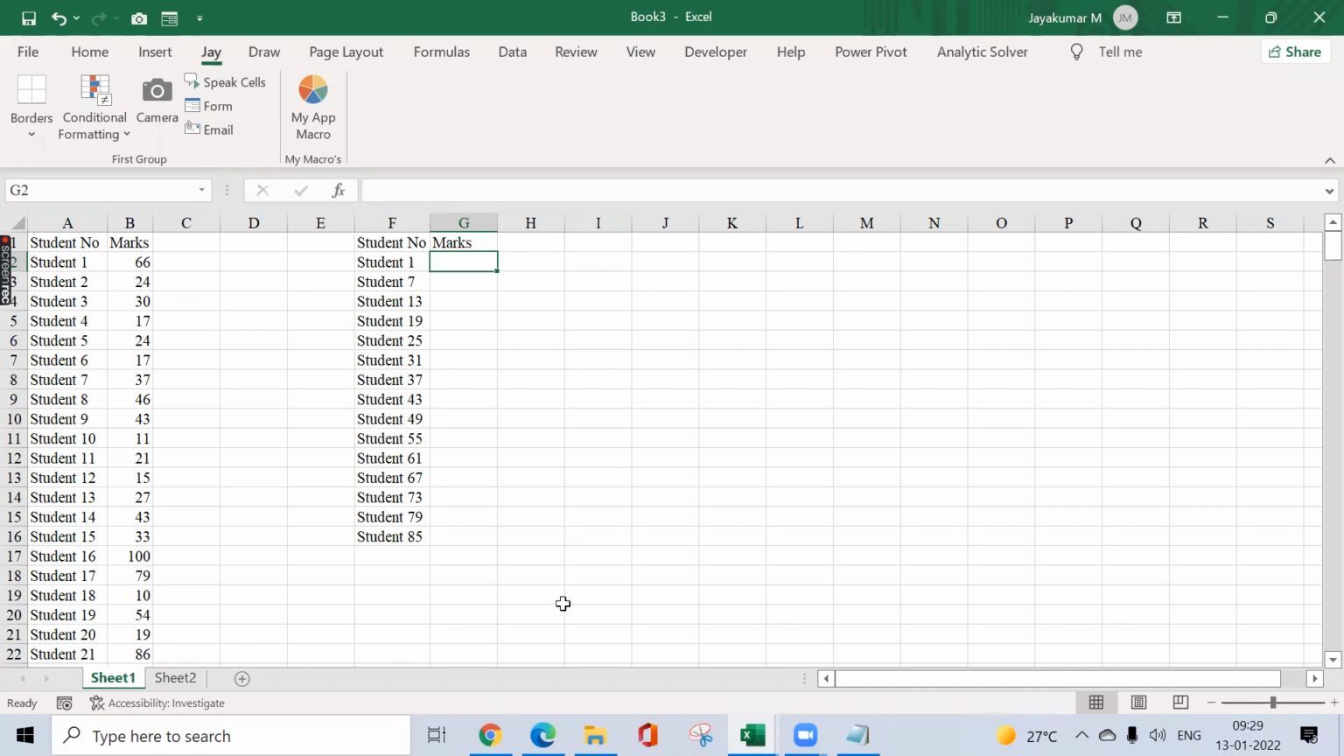So far, any doubts about our data set? About the personal macro, any doubts are there? Okay, now we go with the second personal macro which we are going to record.